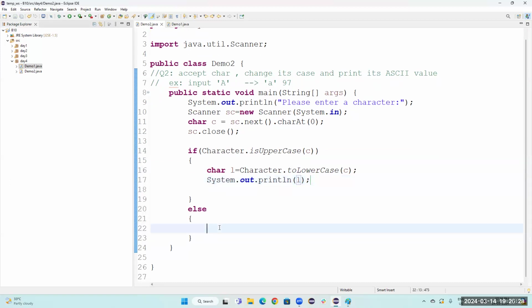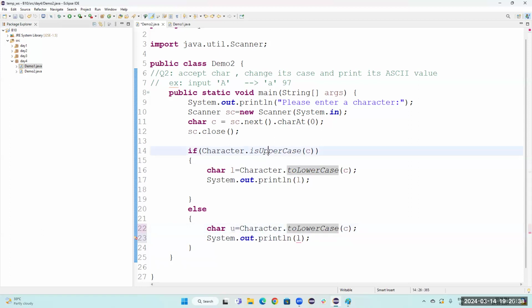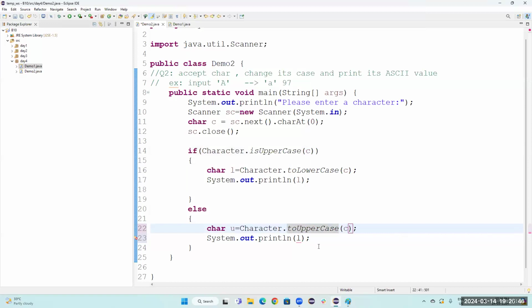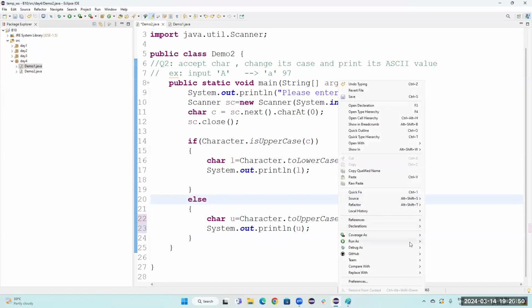If it is coming to else, it means it is in lowercase. I want to convert it into uppercase. Tell me, how do I do that? If the character is lowercase, it's already there. Understood, it is in lowercase, no need to check the condition. Tell me what I should do. toUpperCase. Easy. We'll test it.